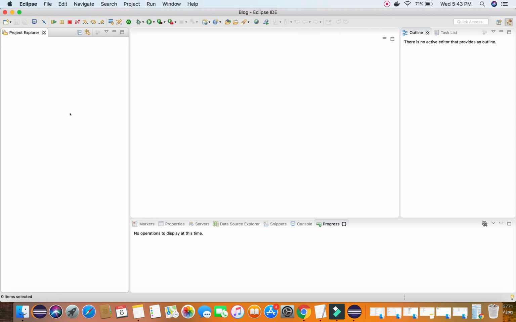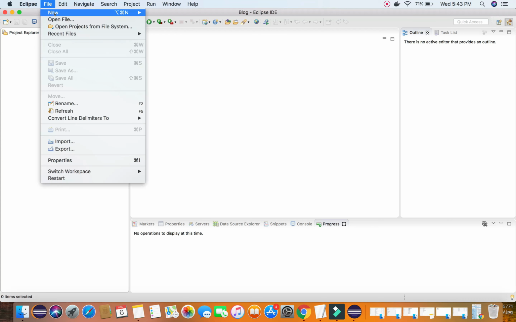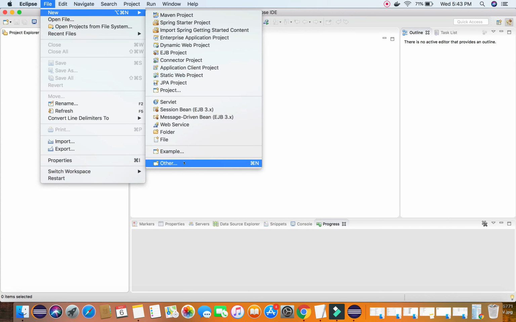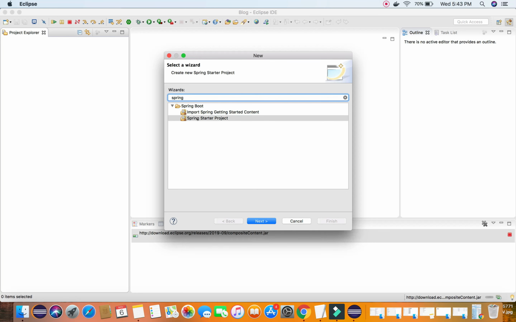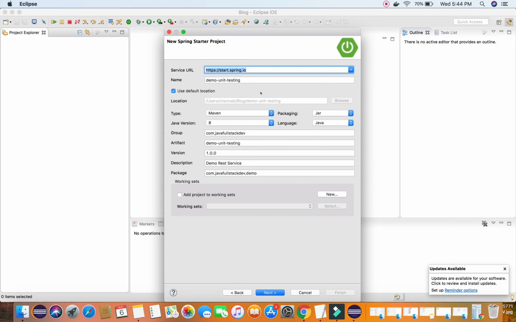Okay, our next step is to create a Spring Boot project. For that, I select the File menu, New and Other. Search for Spring and select Spring Starter Project. And then you can see the new Spring Starter Project dialog.